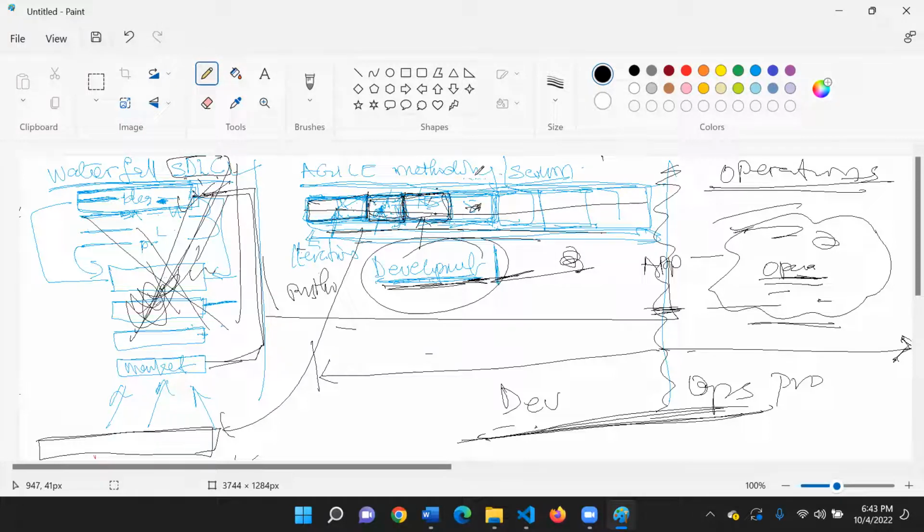Any other contribution? I think I could also add that in Agile or in DevOps, we do set small goals in iterations. In Waterfall, the goal or the end result is always towards the end of the entire process. Okay.